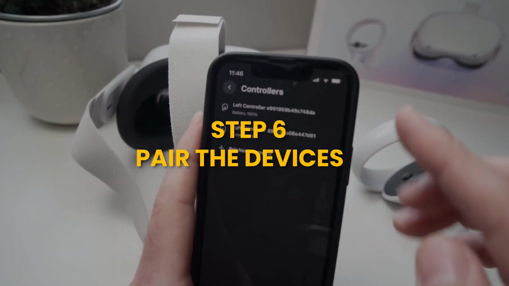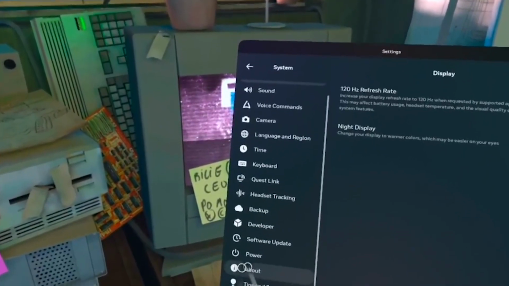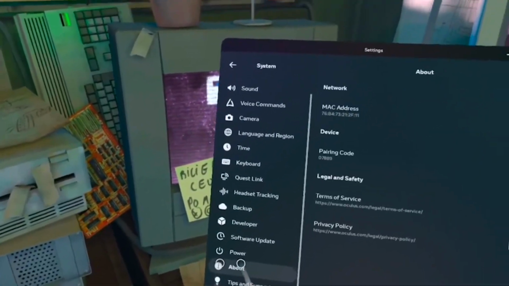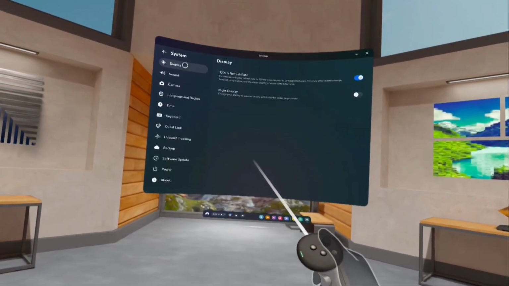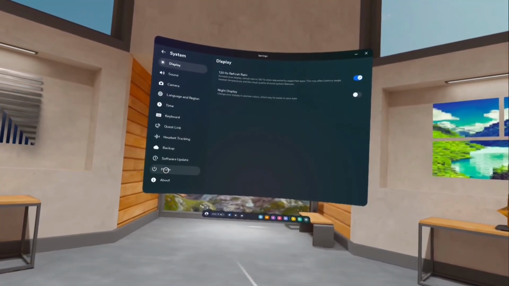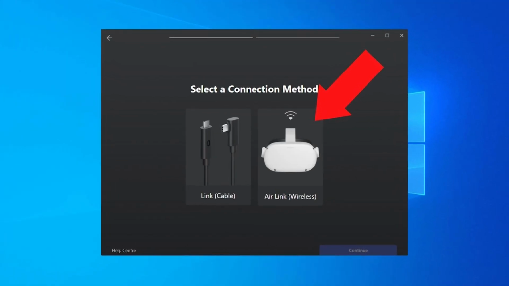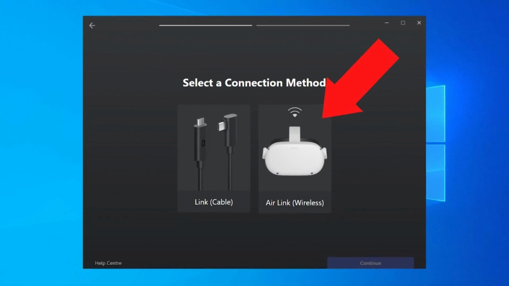Step 6. Pair the devices. A pairing code will appear on both your headset and PC. Confirm that the code matches, then select Pair and launch. After a few seconds, your Quest 2 will connect wirelessly to your PC.